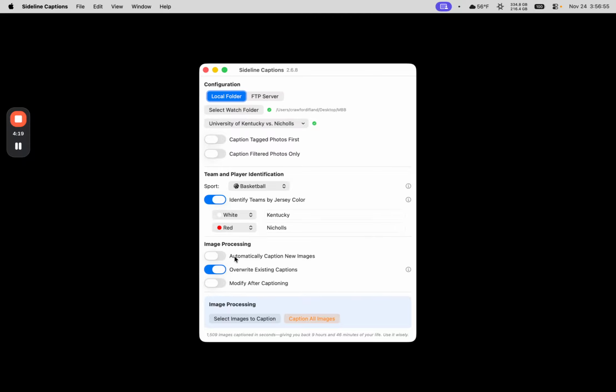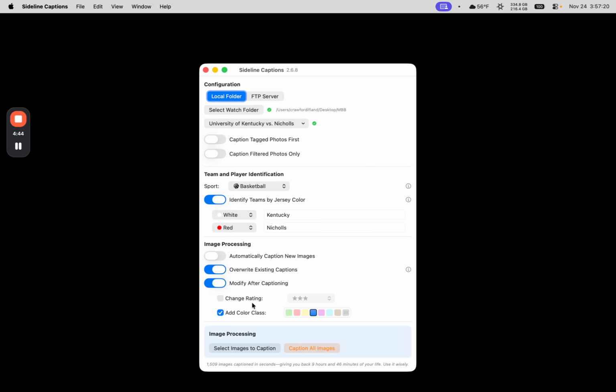We can choose to automatically caption new images. And if I turn that on, it's going to look at our watch folder, and every 10 seconds, it's going to check and see if there are any new images added to that folder. If so, it's going to automatically send them off to the AI, have them captioned for me. And so when I come back to my computer from whatever I was doing, they're all just good, ready to go.